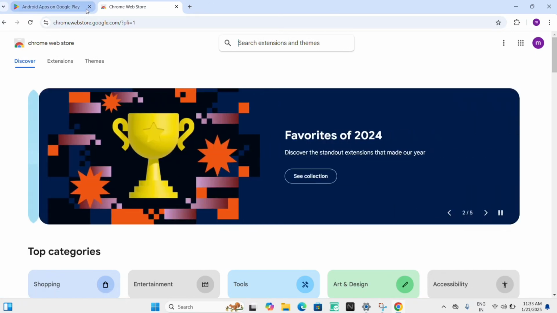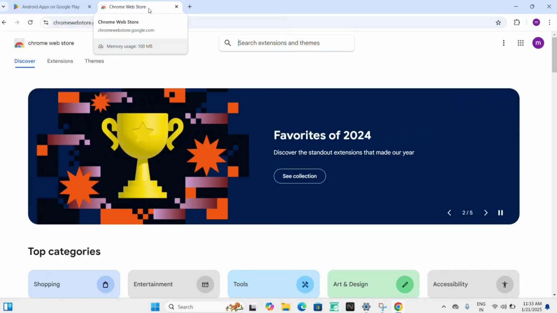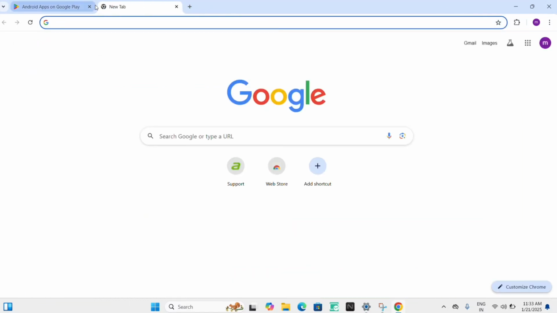Fourth way is you can just write the app name directly on Google, and there you can directly download and install your app from their web page also. So these are the four ways you can try to download any such app you want to download in your laptop.